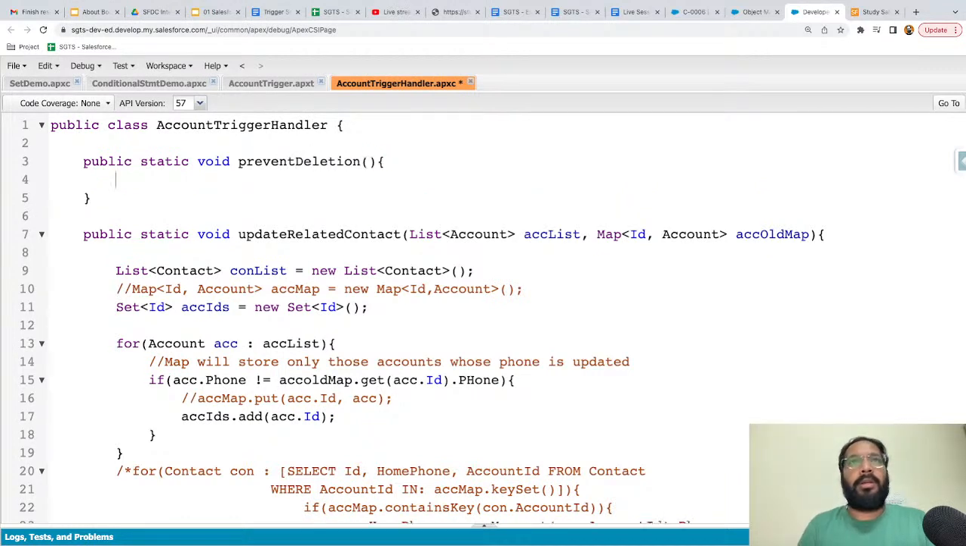deletion. Right now, the question is, whenever you delete any account record, or any record, no matter what object you are using, will that record be considered as new or old? Your answer should be old, because you are deleting an existing record, right?